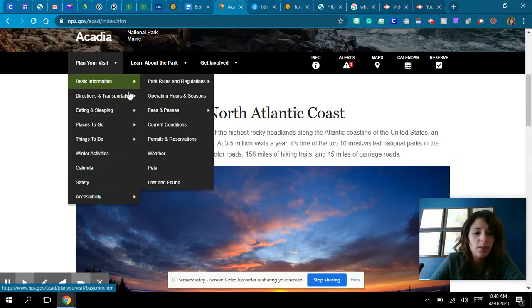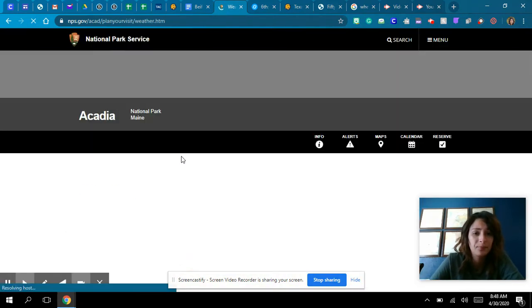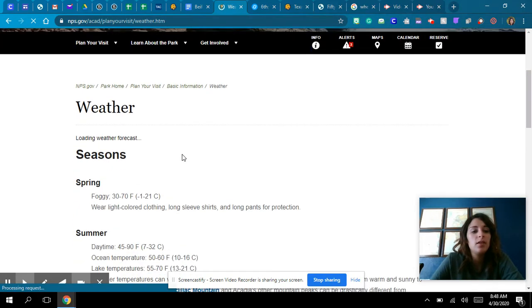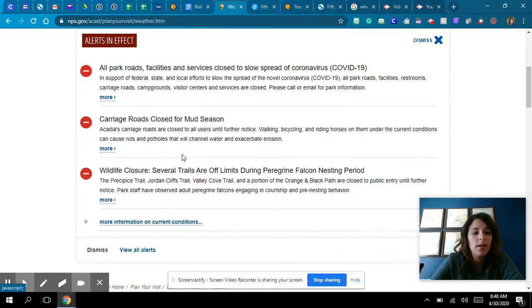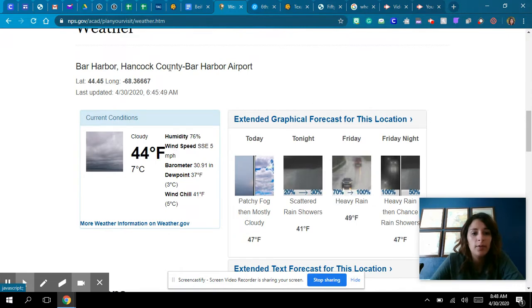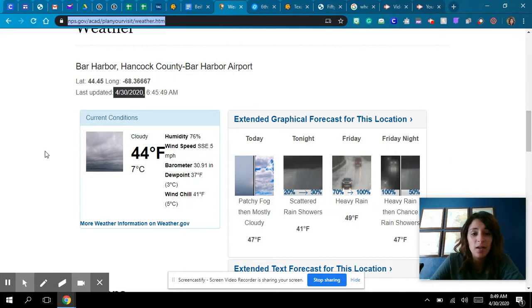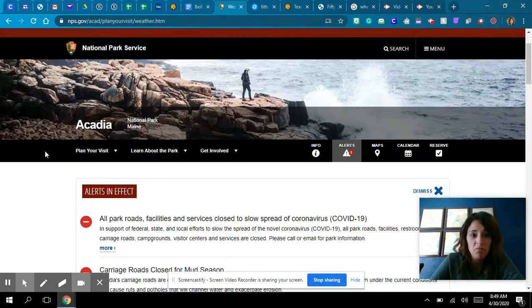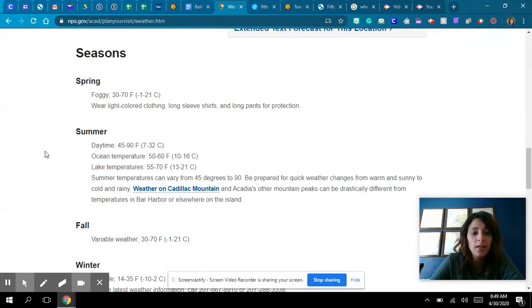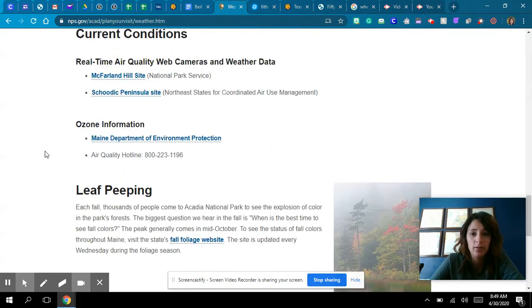Winter activities. I'm going to go back to basic information and down to weather. That was one of my questions I wanted to know about. And so as I'm looking through here, it pulls up weather. It tells me Bar Harbor, Hancock County, Bar Harbor Airport. So this was last updated on 4/30/2020. Guys, today is 4/30/2020 for me. And so I'm going to use this website as a reliable source. They update it often. It's directly from the National Parks, and it's got different information about the weather, okay?